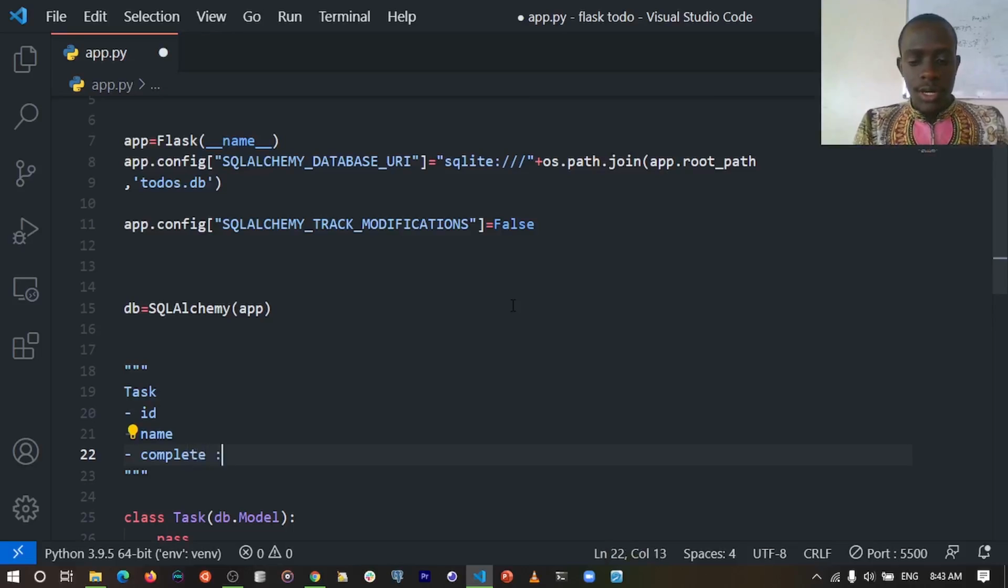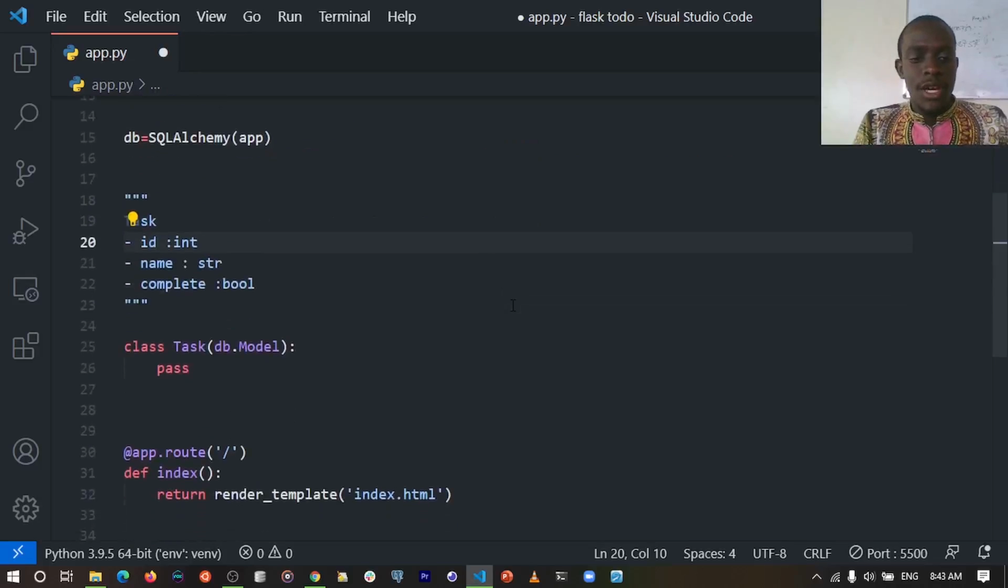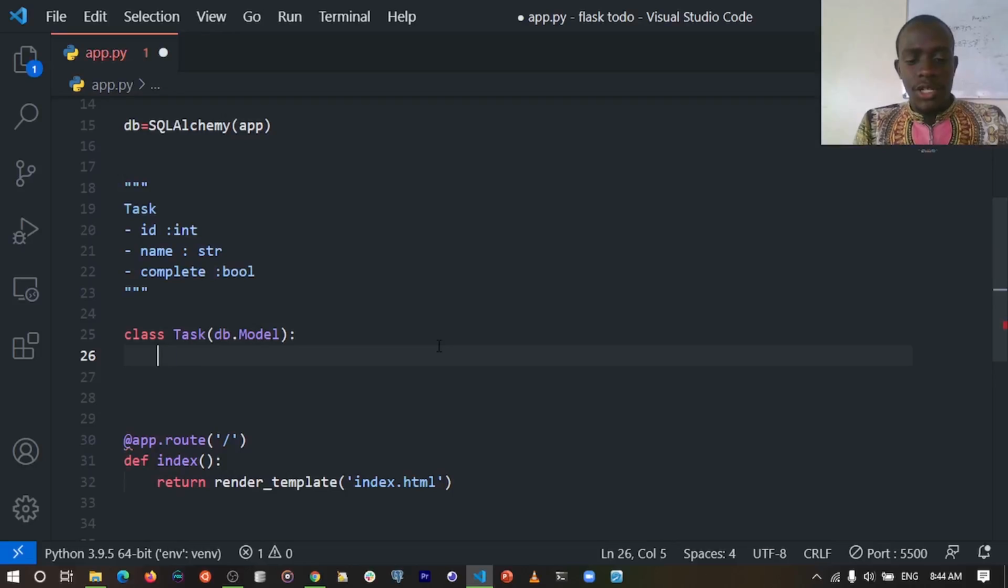So this is going to be a boolean, and then our name in this case is going to be a string. We are also going to set our ID as an integer. So let's go ahead and implement this using SQLAlchemy. So we need to come within our task model. The first thing we shall need is the ID.